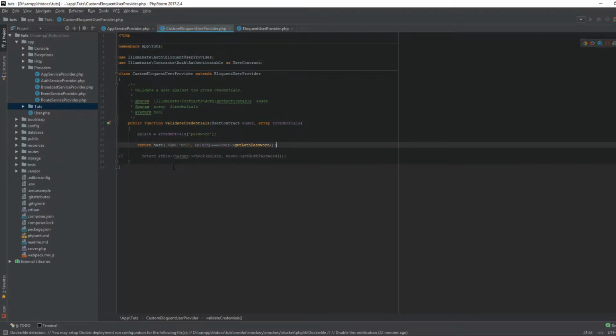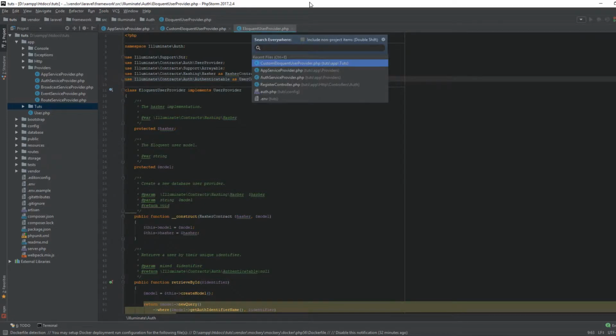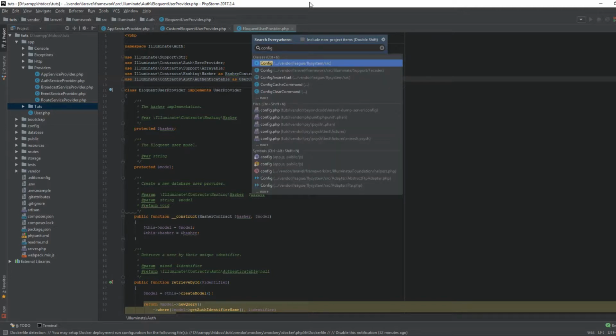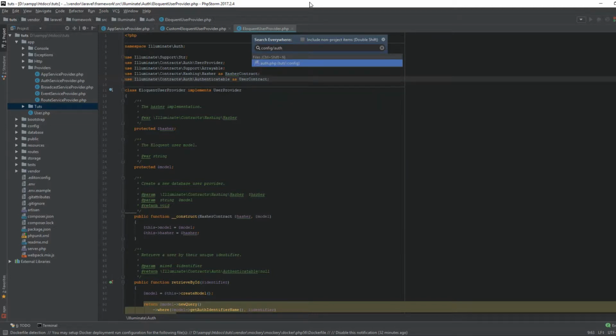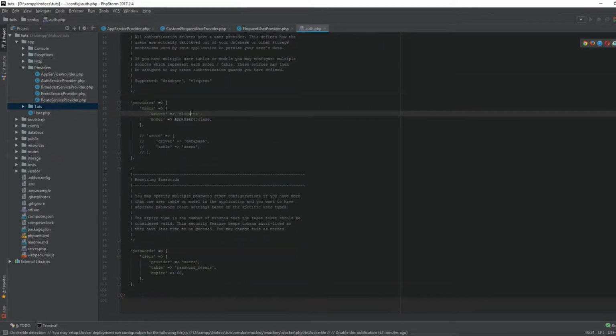Okay, so this should take care of the problem, but the thing is we are still using this, so we have to go and tell it in the config/auth.php that rather than using this eloquent service provider, we want to use our custom provider.